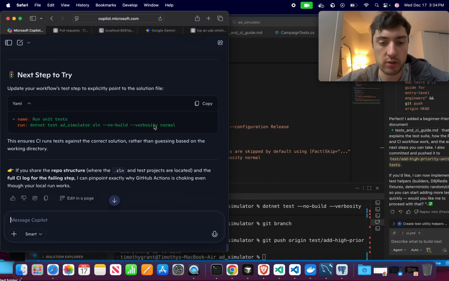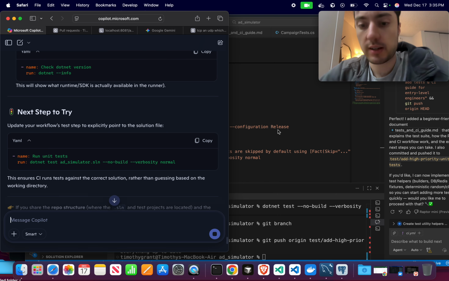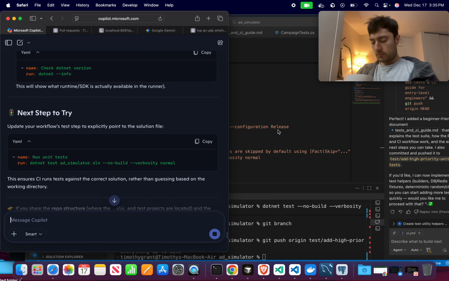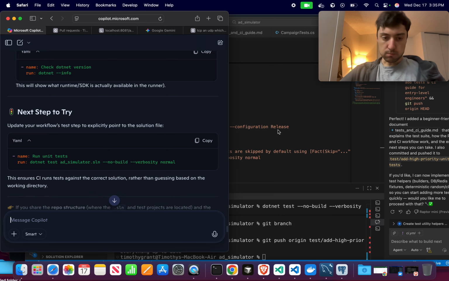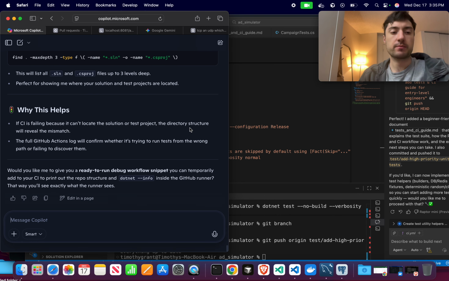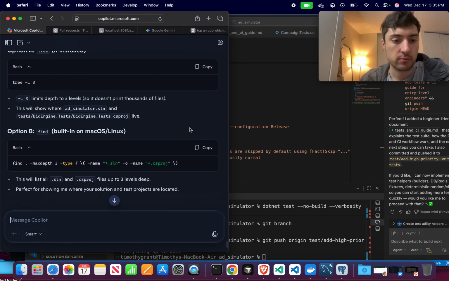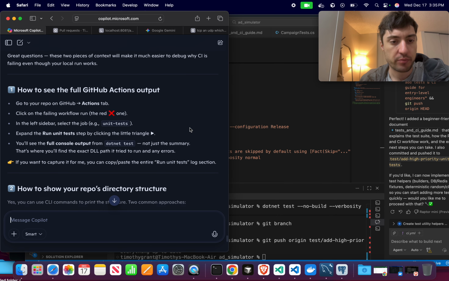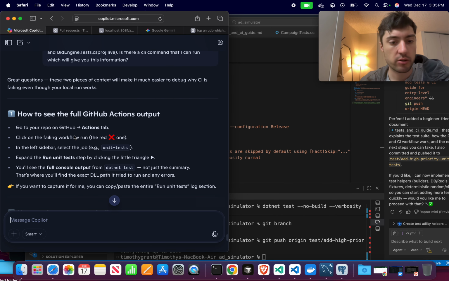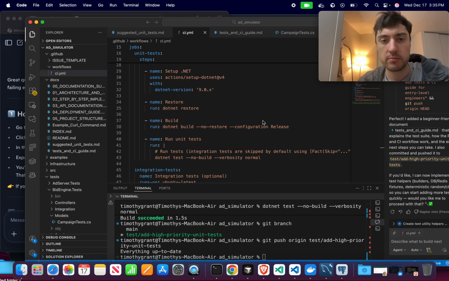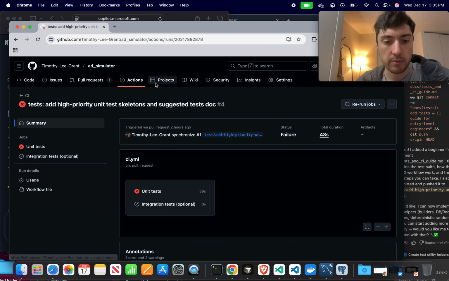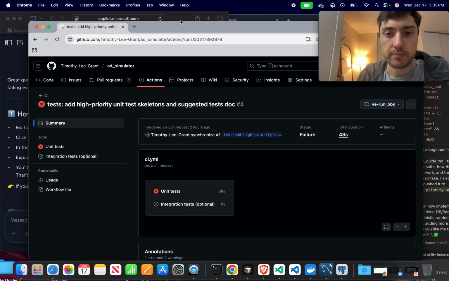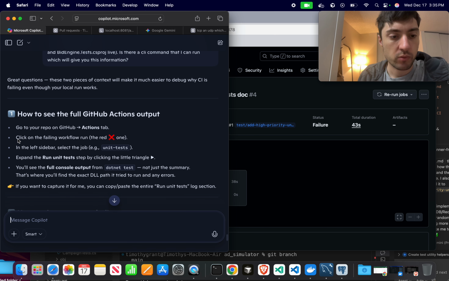Let's ask those follow-up questions before we replace that. Okay. So, go to GitHub Actions. Awesome. This one, GitHub Actions. Okay, check. Click on the failing workflow, the red one. Okay.